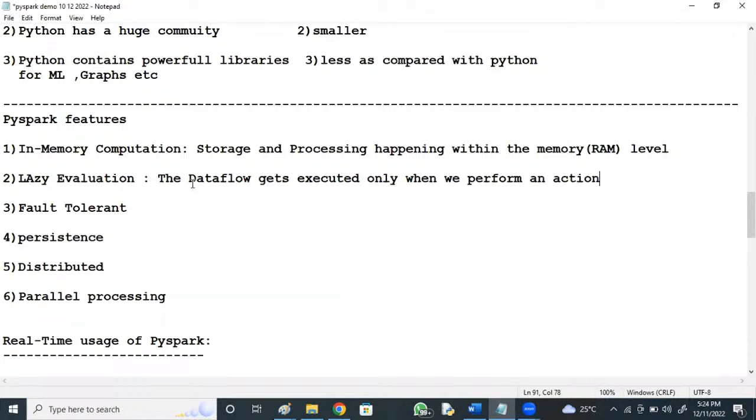Here also, in Spark you are defining the entire data flow, but it executes only when you perform an action. Otherwise, it won't. That is lazy evaluation. One more example is a function. If you define a function, it won't execute until you make a function call. If you make a function call, then it executes. That is lazy evaluation.